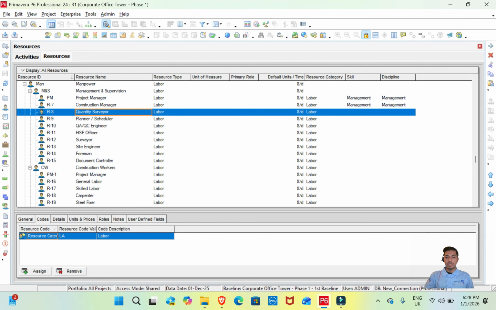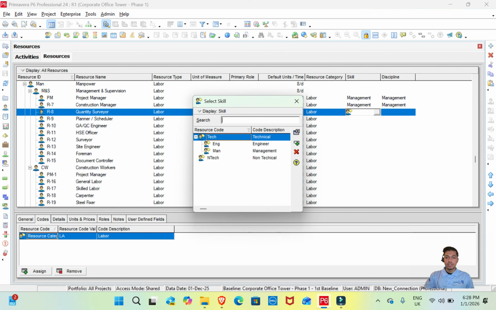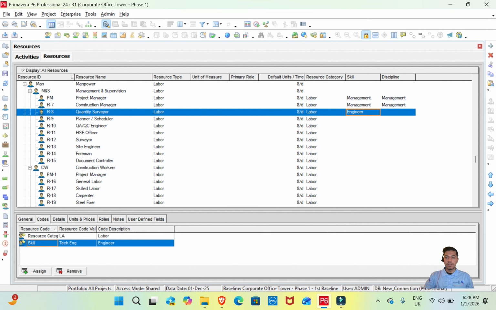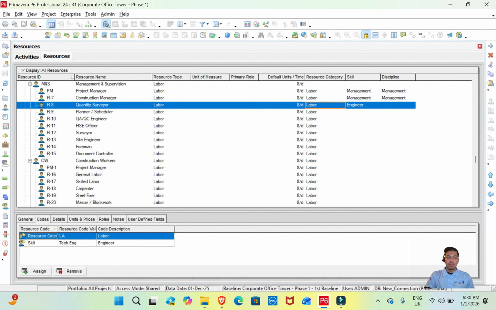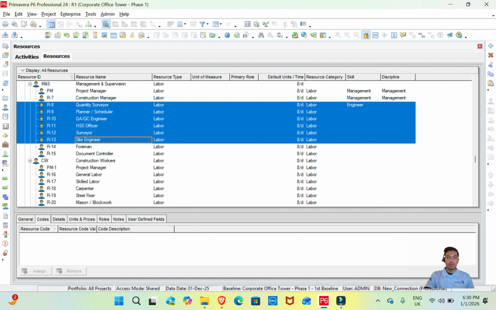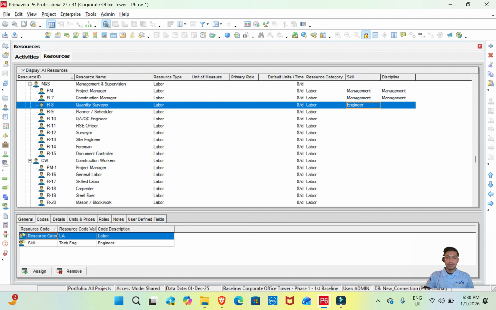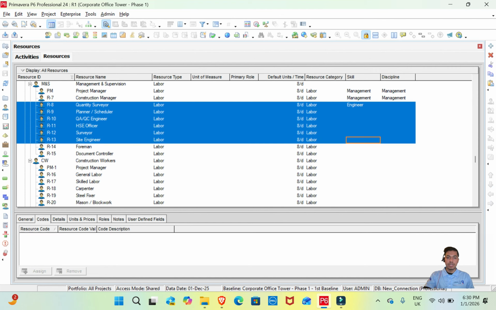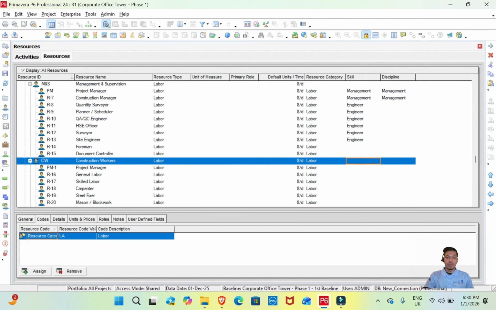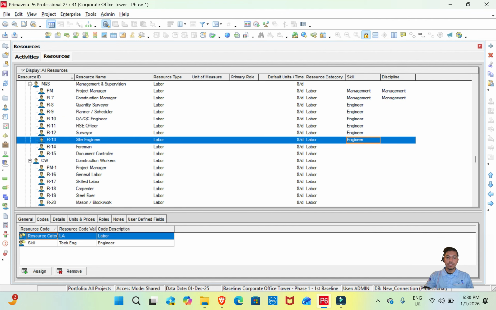For the quantity surveyor, I know it sits under the engineering background. We can put up engineer. What you can do is select those resources which are alike. To place the code for the skill, I want to place the engineer up to site engineer. What I can do, I can pick up the engineer up to site engineer and I can fill down from there. Once I fill down, it will pick up the code for the engineers. So on, I'll complete my resource code on my own.